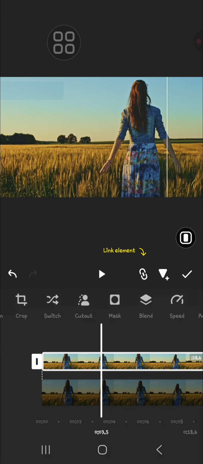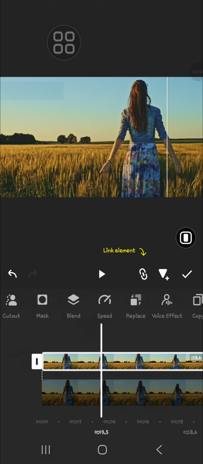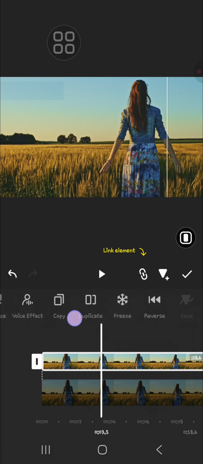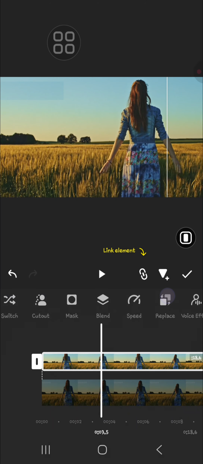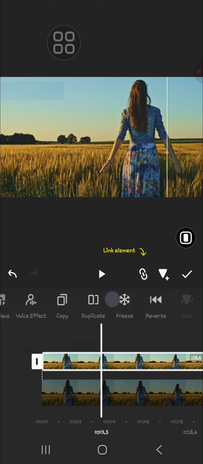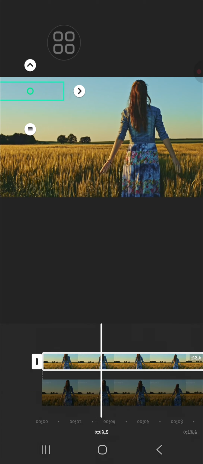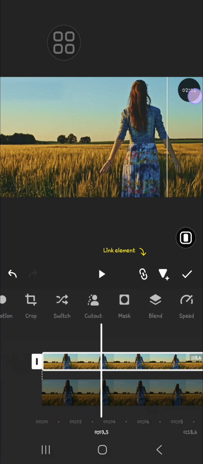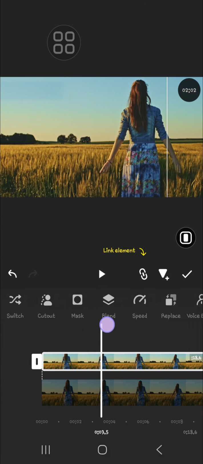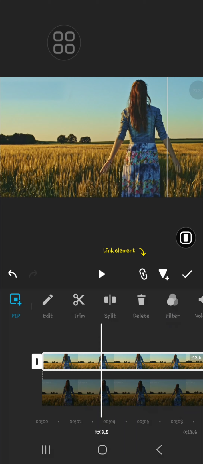mask to cover it. And to make it more natural, you can use filter or adjustment, or you can use the mask feather. I'm going to go to the mask again. Okay, and we can adjust the feather right here. Okay, and we can also adjust the filter or adjust the lightness guys.